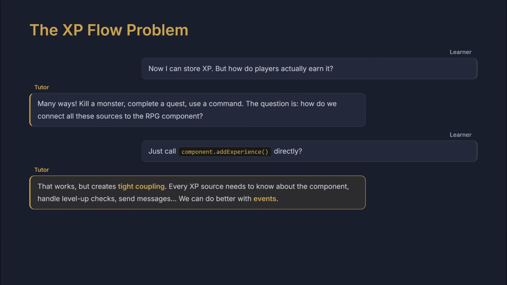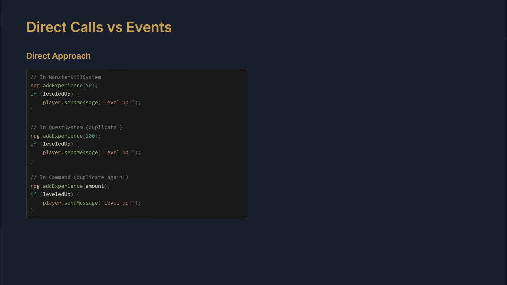And that works, but it creates something called tight coupling, because every XP source needs to know about the component. It needs to handle level up checks. It needs to send messages. We could do better with events. So on the left side, you see the direct approach.